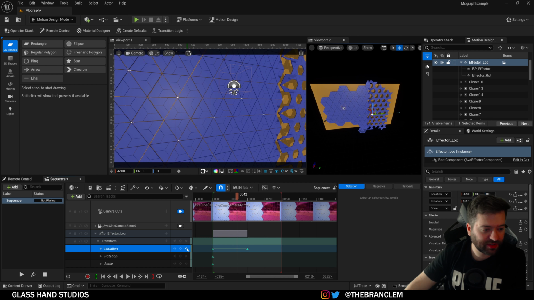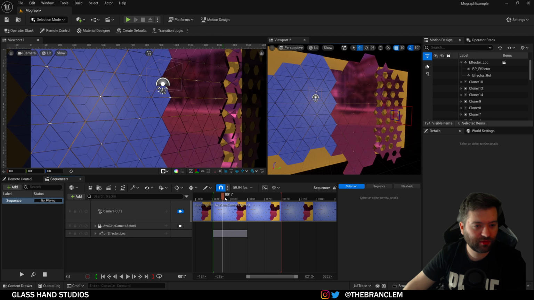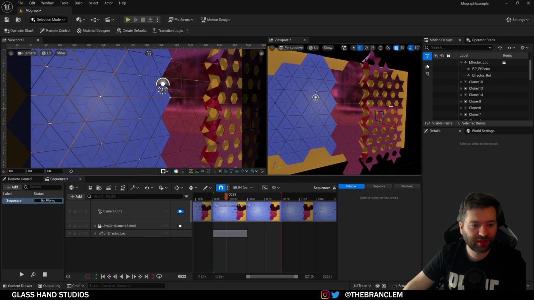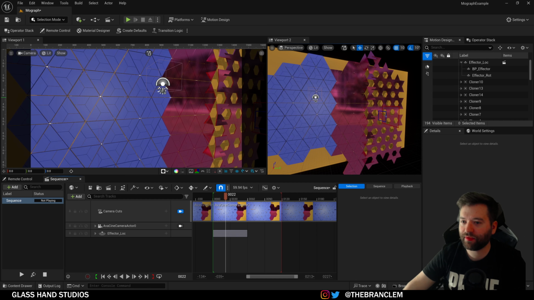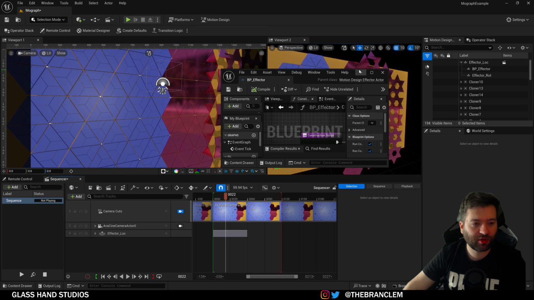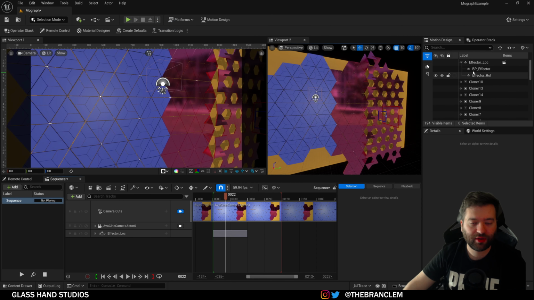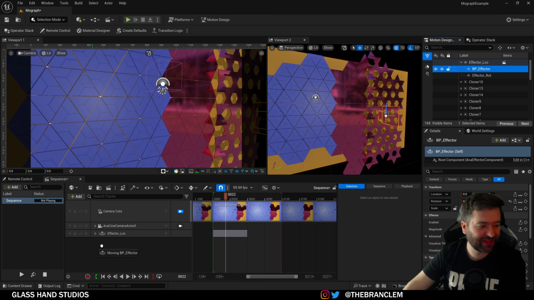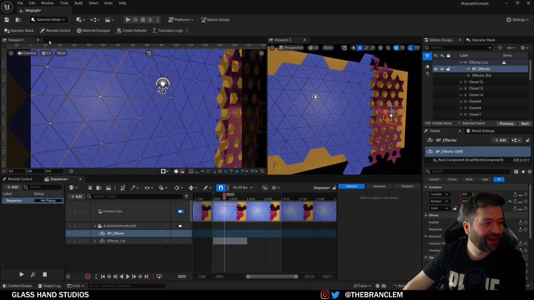Okay, so let's see if we go over here and we play this forward. Okay, so we got it almost there. It's not quite working. It works in the editor. It doesn't work when we scrub. Our blueprint is set to run construction script in sequencer. So, well, the only thing that's left to do is actually add it to the sequencer. So it's easy. It's as easy as that, right?